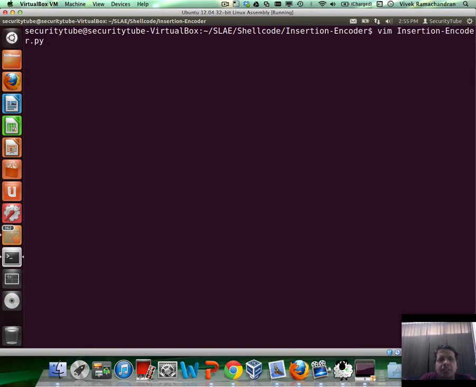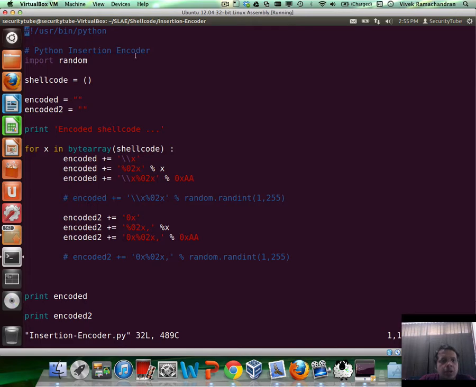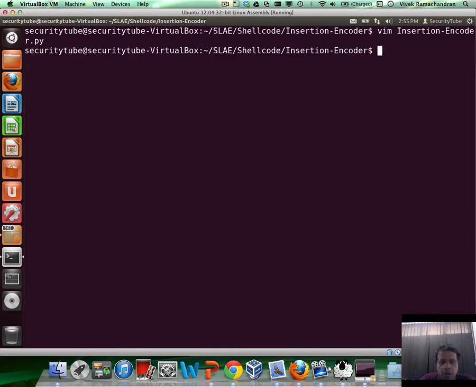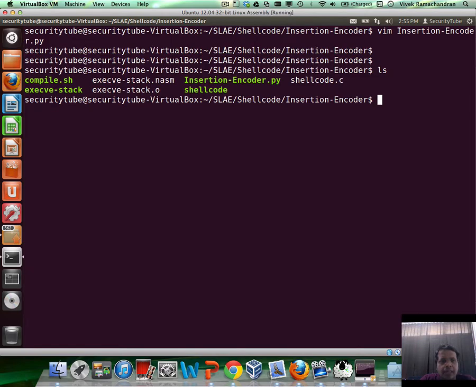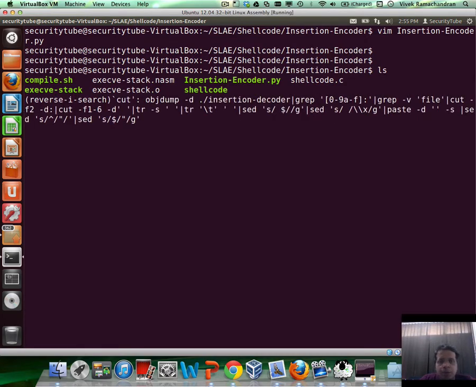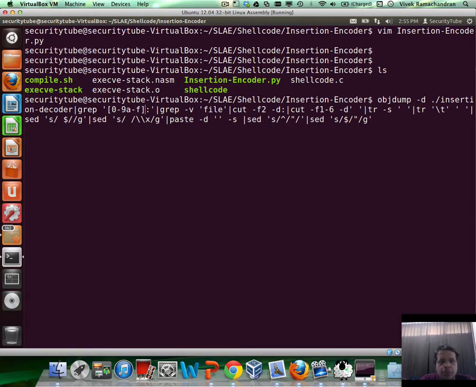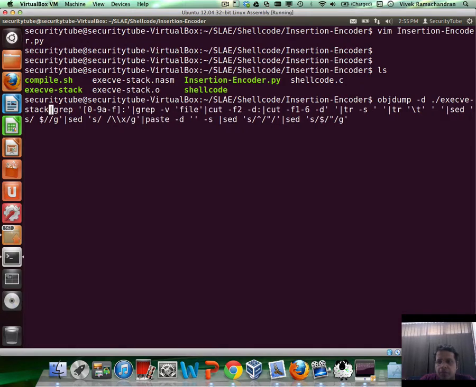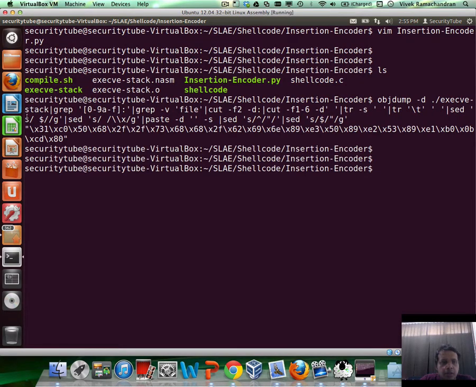Now I have written a very simple Python script to do the insertion encoder, and all it really does is take a piece of shell code and insert 0xAA after every byte of the shell code. Now in the same directory, I already have execve stack.nasm. This is exactly similar to what we've encountered in previous videos. I'm going to cut that out. So I'm going to have execve stack. Copy this out.